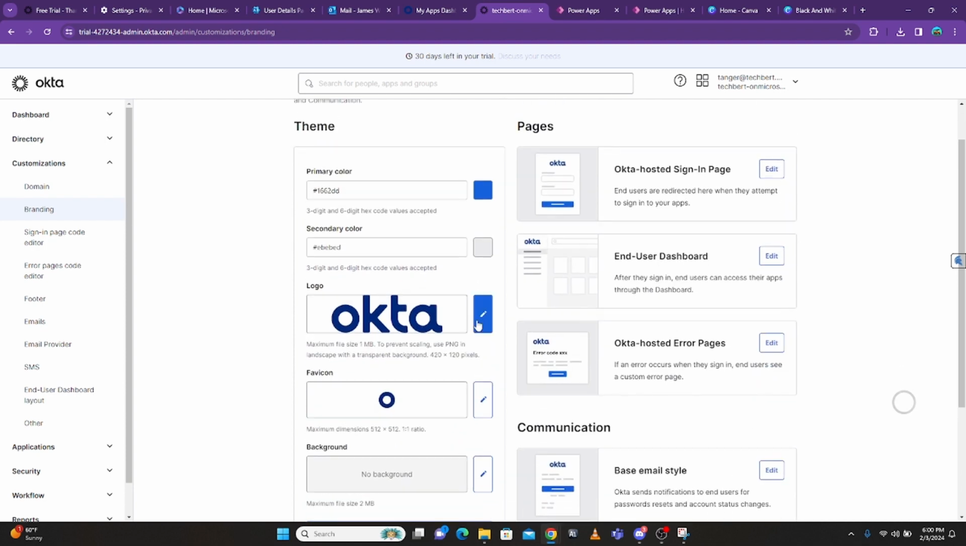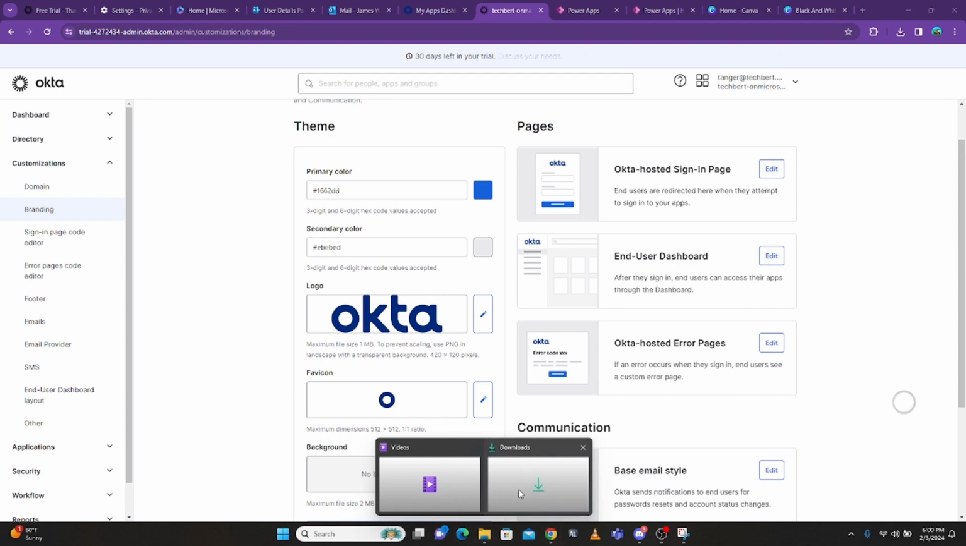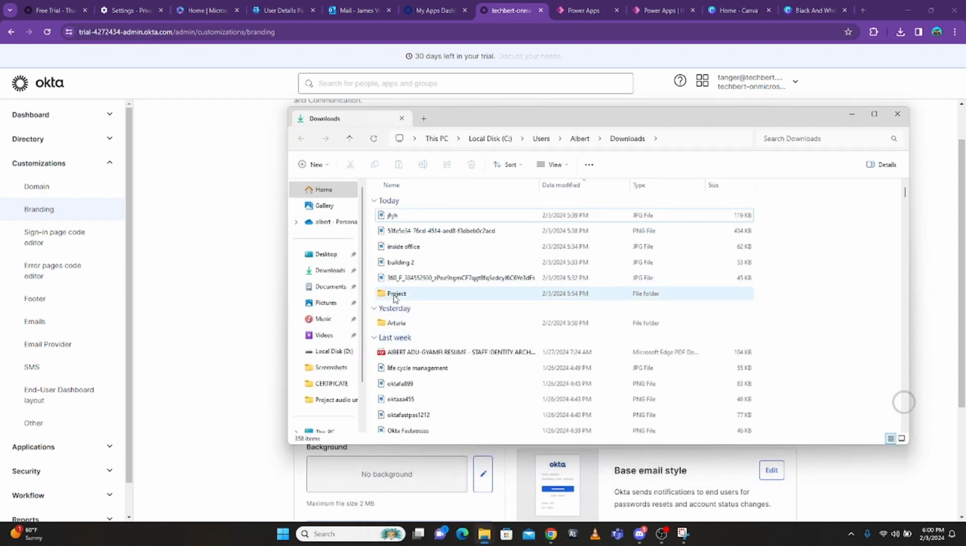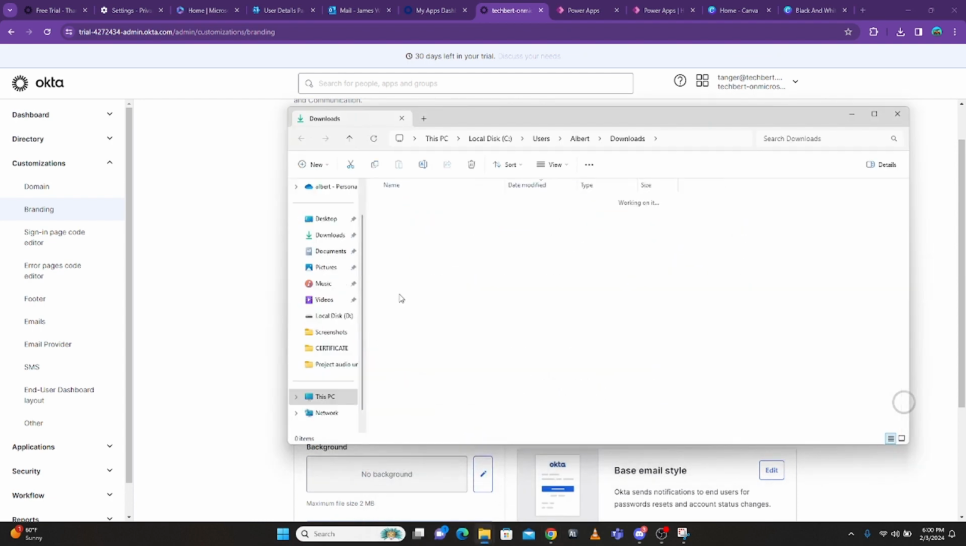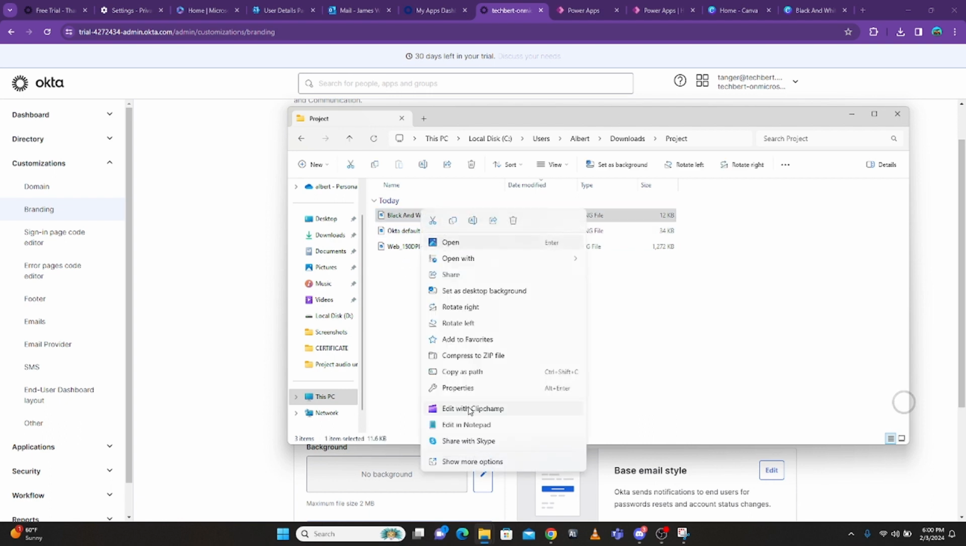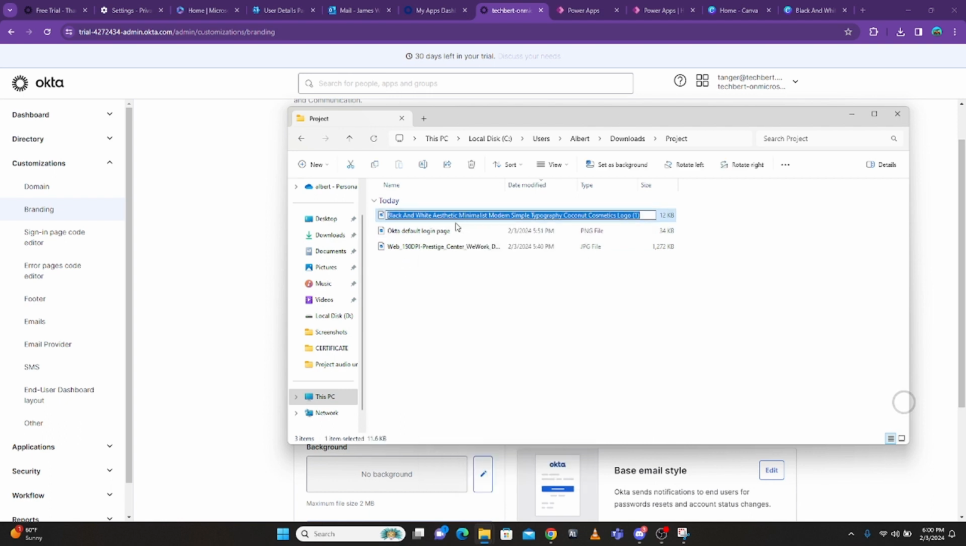So now the first thing you need to do is make sure that you create a folder. So here I have a folder called project. These are the images that I'm going to use. So I have my logo. This is going to be, let's say, my company logo. So I have this folder which has the logo and the pictures that I'm going to use, right?